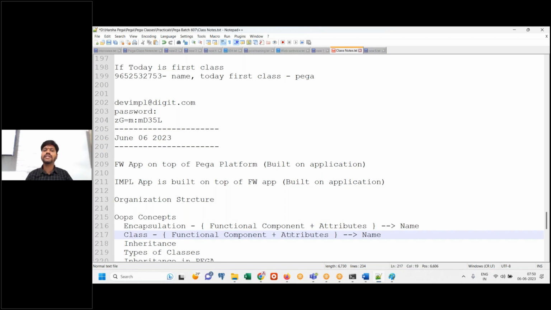So class will have functional components, attributes, and all. Now let's just imagine a small example. Imagine there is a bookmaking machine, which is going to produce notebooks. And in order to produce notebooks, what do we need to supply? Paper. Raw paper, big sheets, you're going to supply it. That is called input.